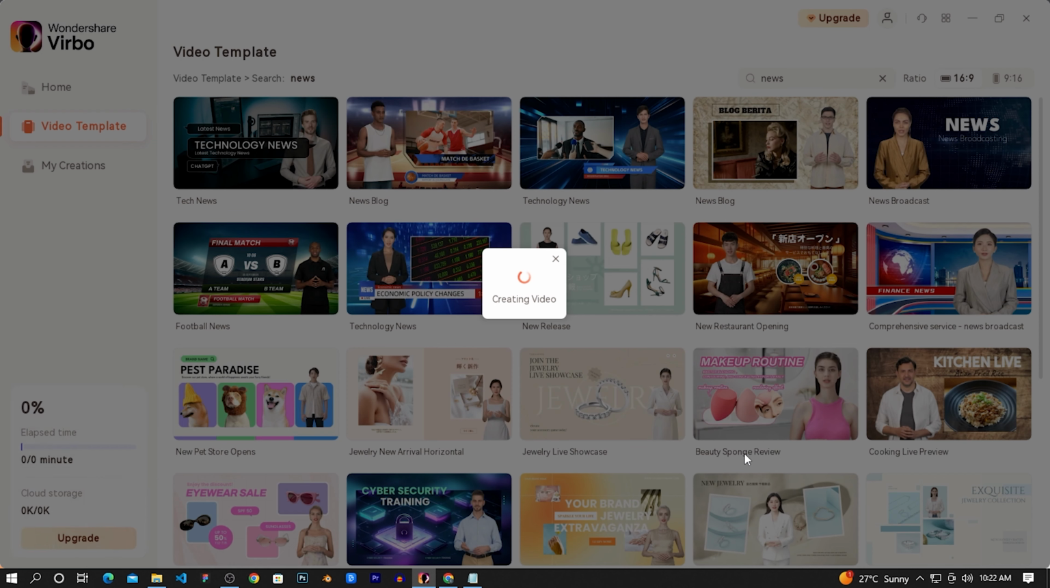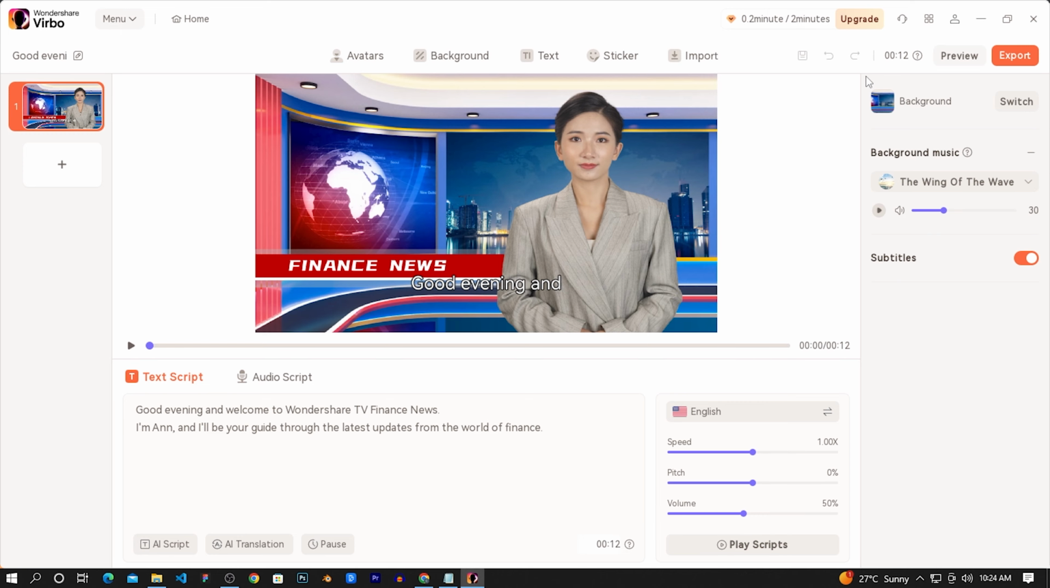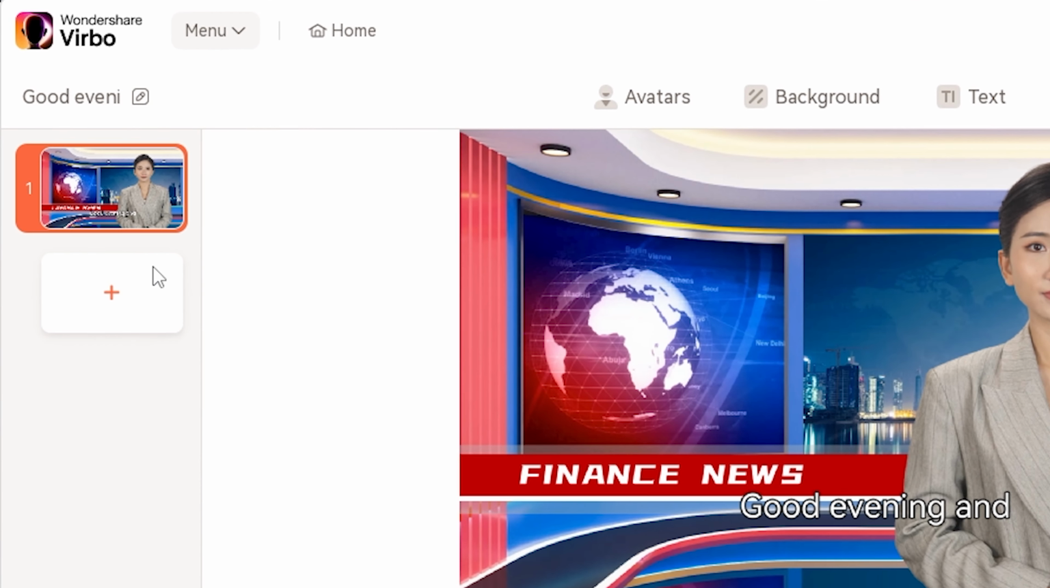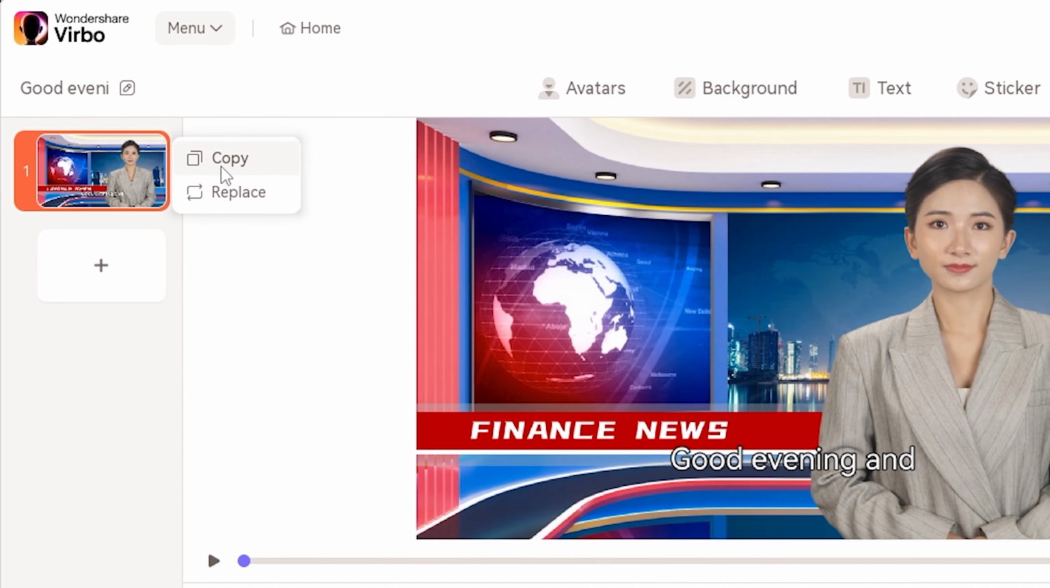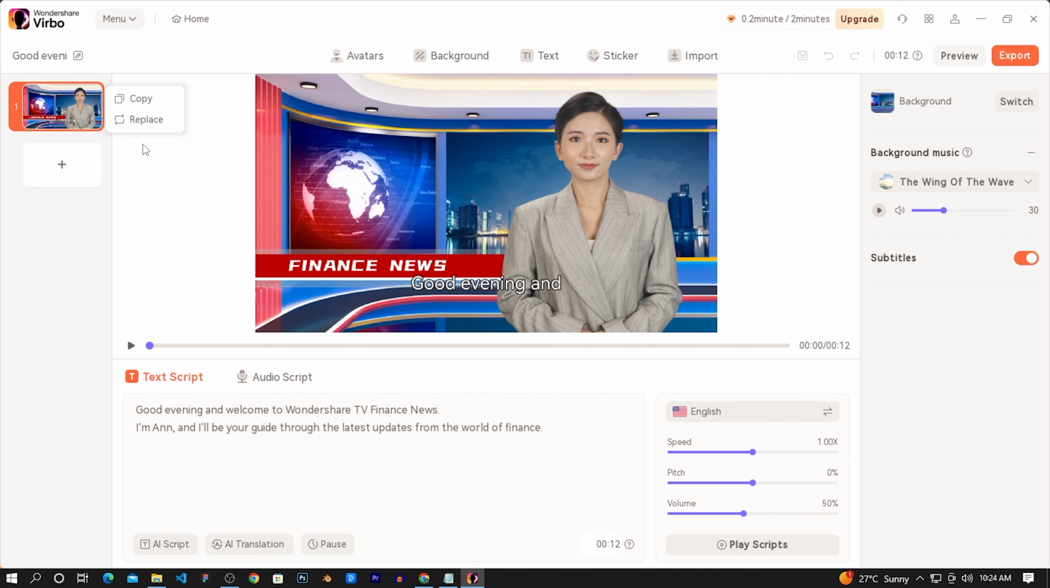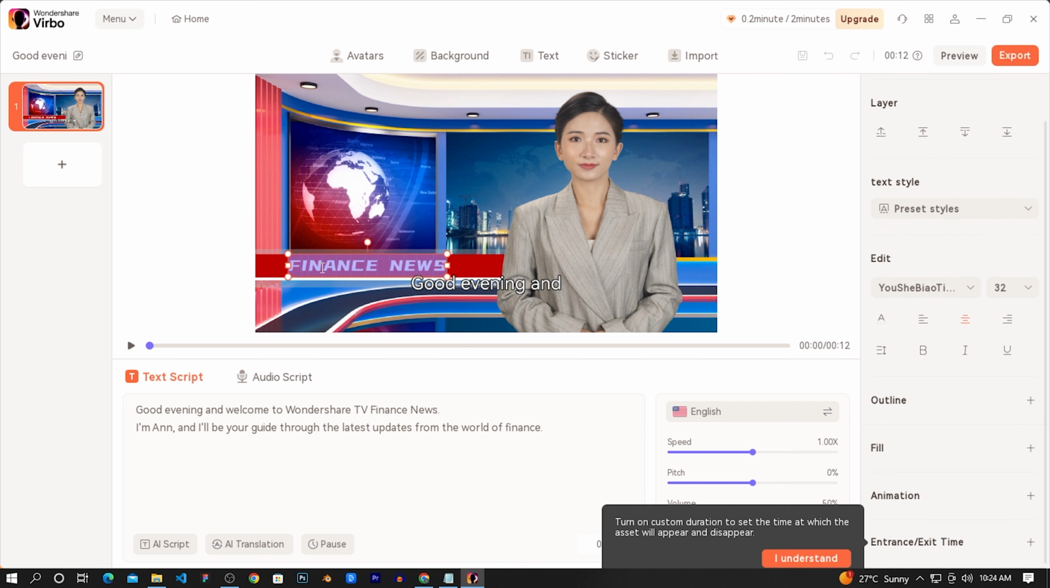Click the Create Video button to generate your video and open the VIRBO AI editor page. On the left panel, you will see your scenes. You can add, delete, and duplicate scenes from this panel. Make edit if needed.